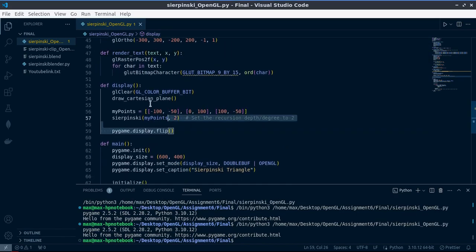Then we have our main display function, where we use the GL clear color buffer bit function, rather the OpenGL setting. Then we call the draw Cartesian plane function, which draws the Cartesian plane with the x and y coordinates mapped. Then I create a triangle with the initial coordinates, which are negative 100, negative 50, 0 to 100, and 100 and negative 50.